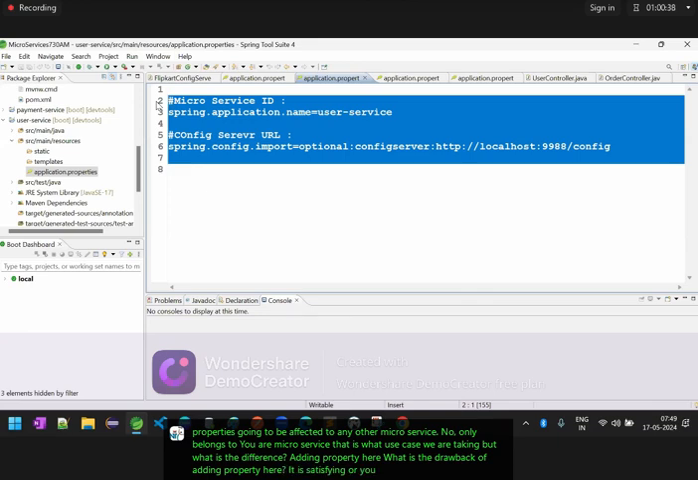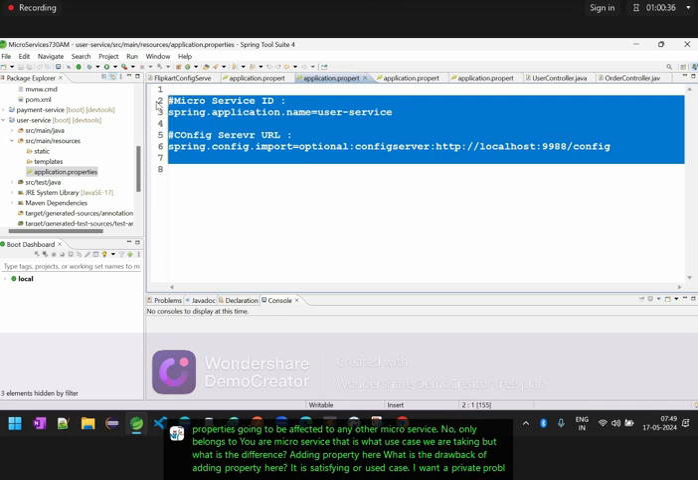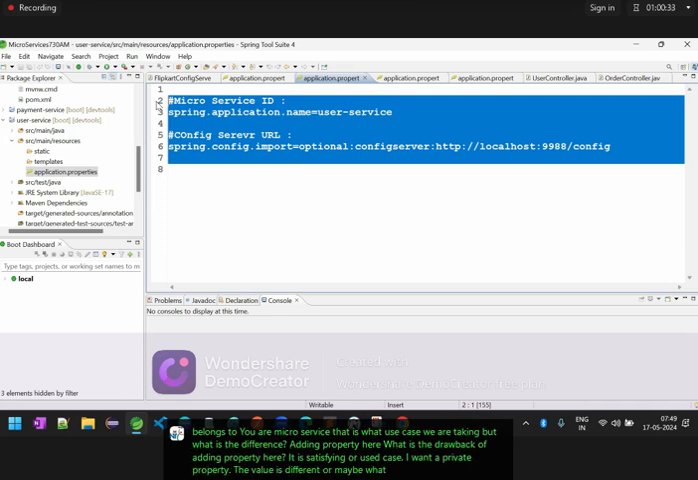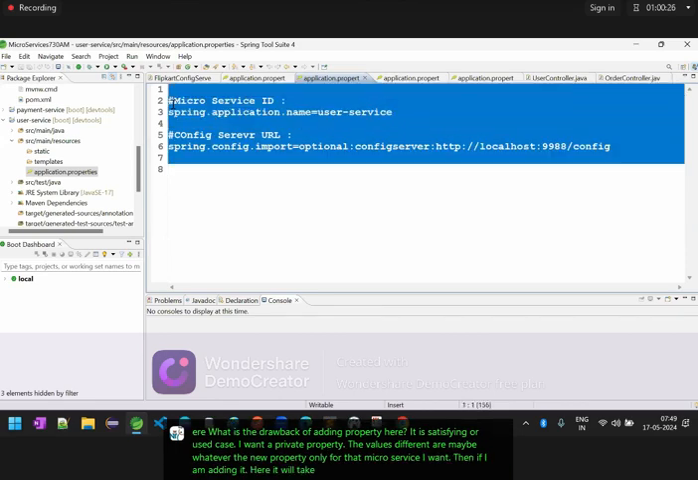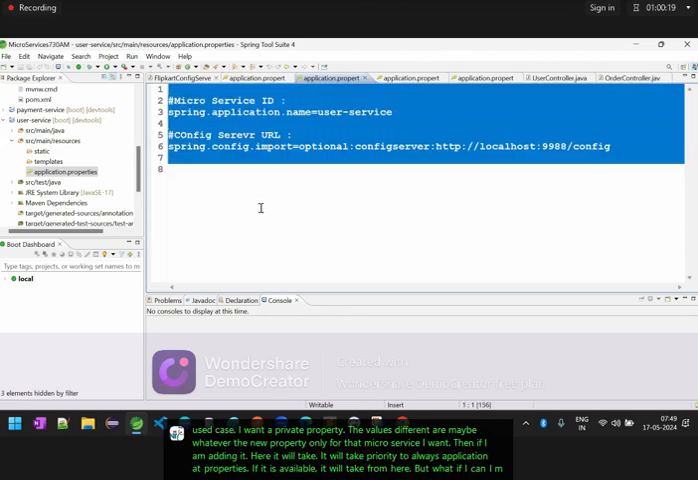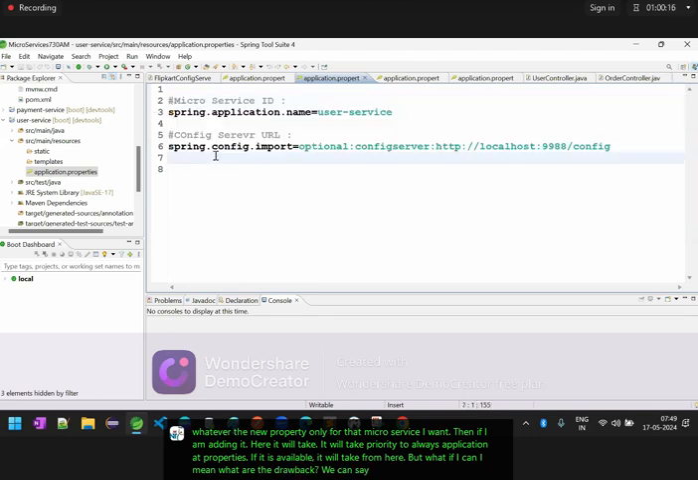It is satisfying our use case. I want a private property. The value is different, or maybe it is a new property only for that microservice. If I am adding it here, it will take priority, since it always looks at application.properties first. If it is available, it will take from here. But what are the drawbacks? We can say, why can't we add it here? In case you want, you can add it.